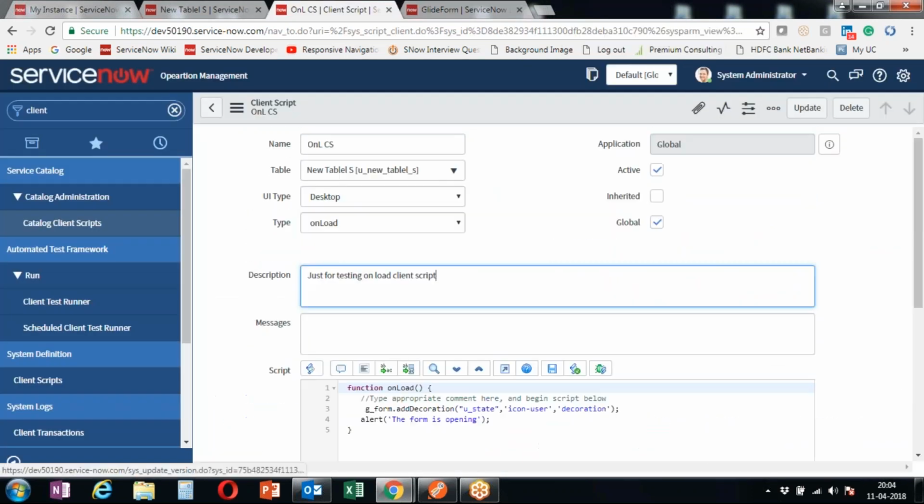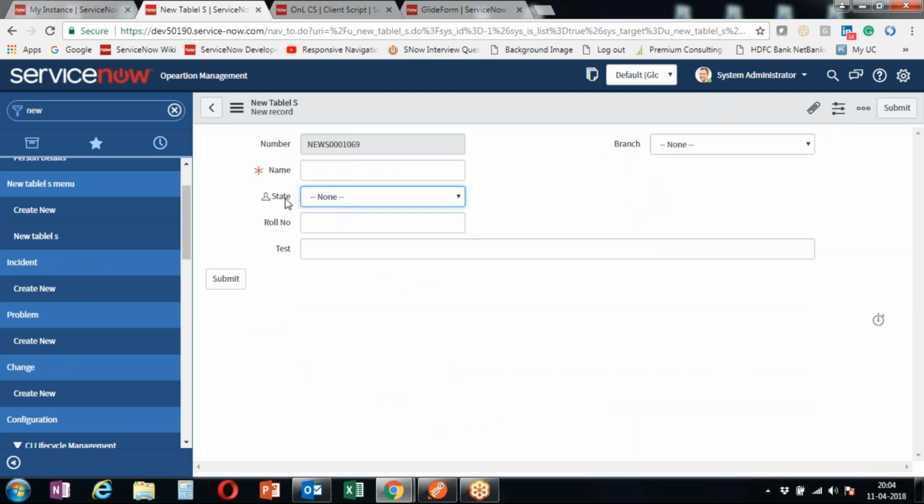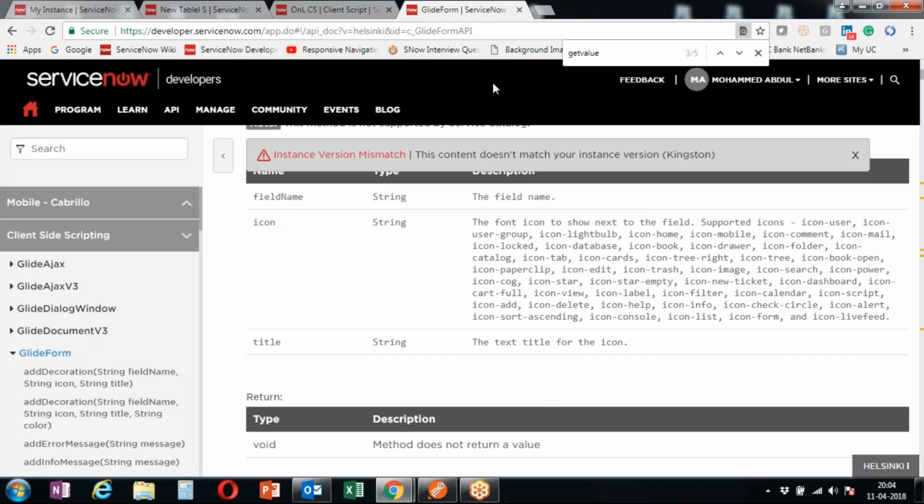So we had used this add decoration API. To use it, you have to use this syntax: g underscore form dot add decoration, and here you can give the field name and which icon you want and the decoration. Here the title. This is the field name. Here the decoration, and this is the title. And it is coming whenever the form is being loaded. Let us have a look over the other APIs as well.